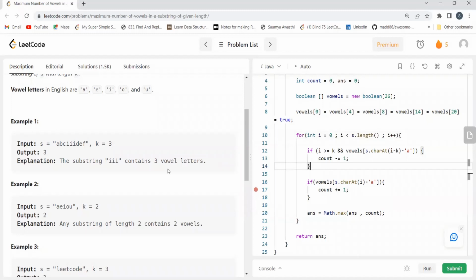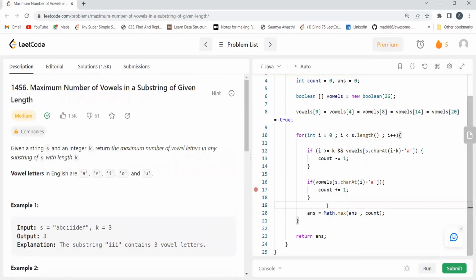If the previous character that we're removing has any impact on the count value, we handle it here. If it is a consonant, then it won't have any impact, so we don't take it under consideration. And with each window, we are tracking the maximum number of vowel letters that we have seen. That's what we store in answer. So answer equals Math.max of the previous value of answer and count, and at the end we simply return answer. So that was the complete approach to solve this problem.